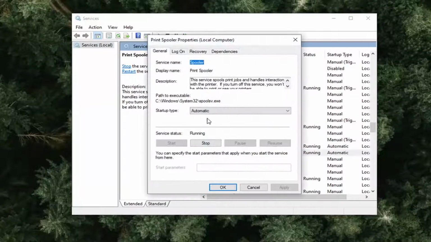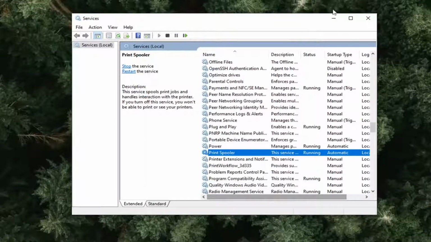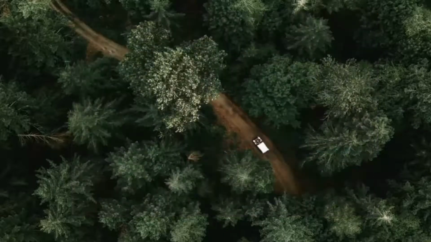Double click on it. Set startup type to automatic. And if service status is stopped, you want to select the start option to get it running again. And then select apply and OK to save the change. Once you're done with that, close out of here.